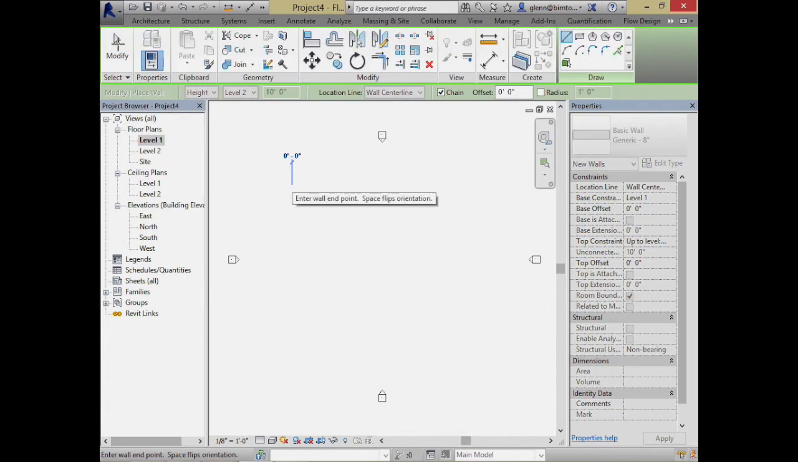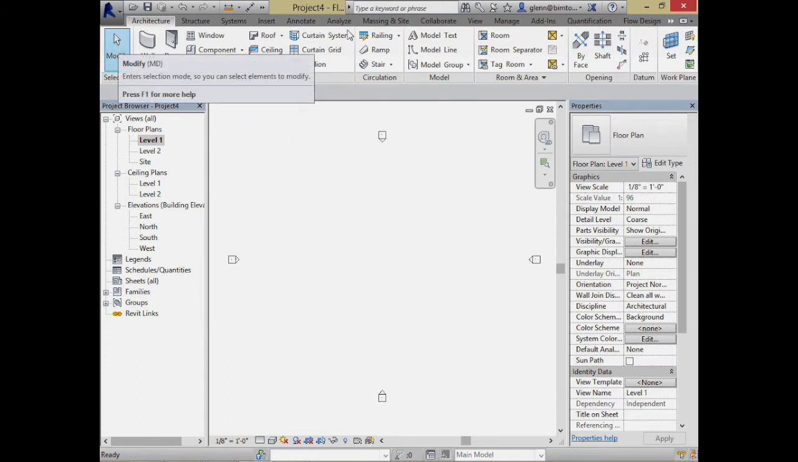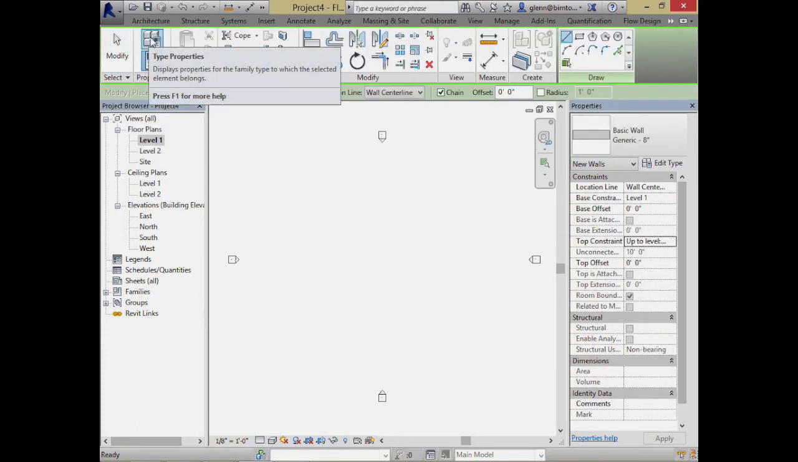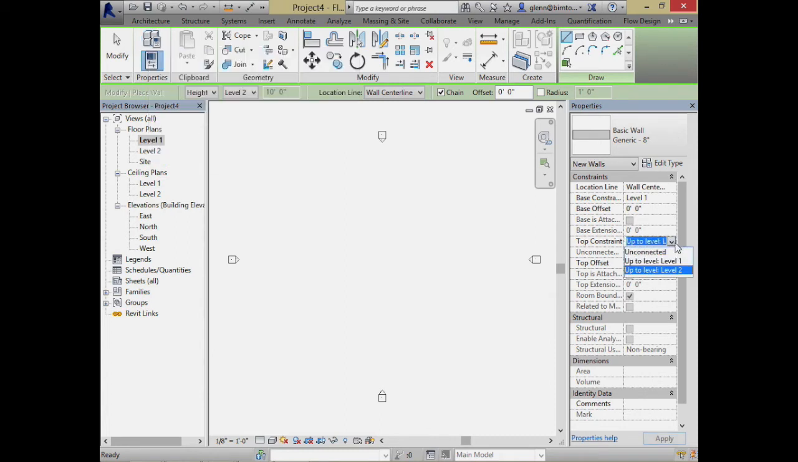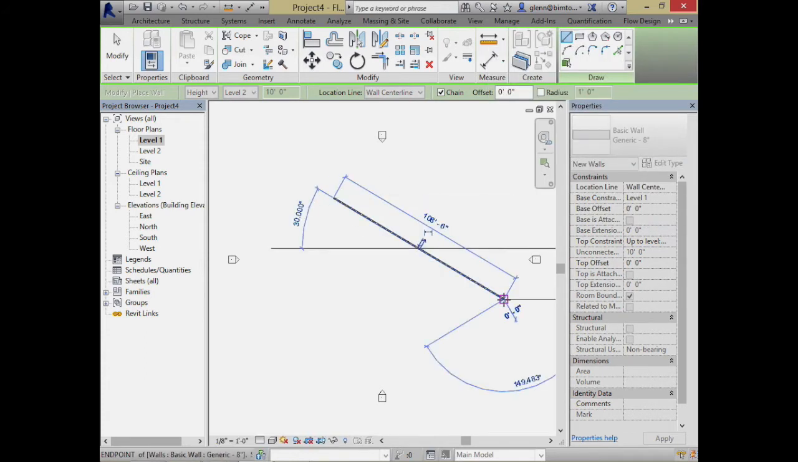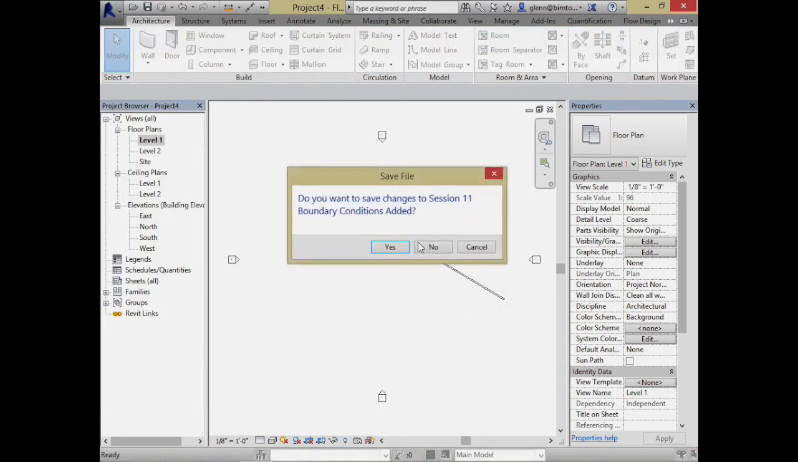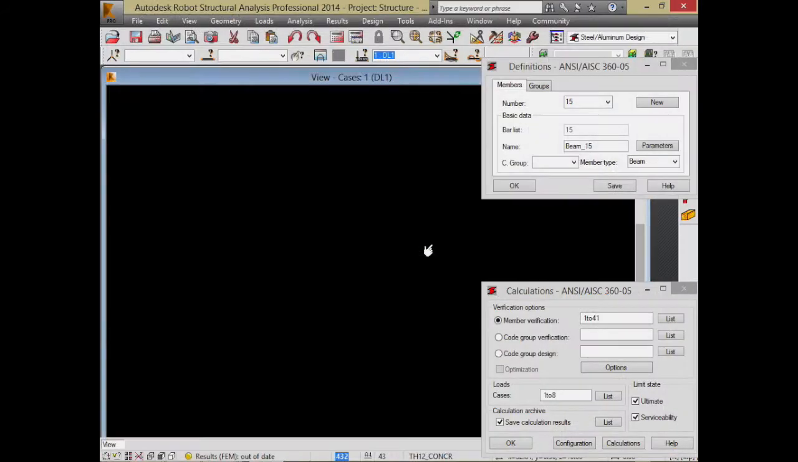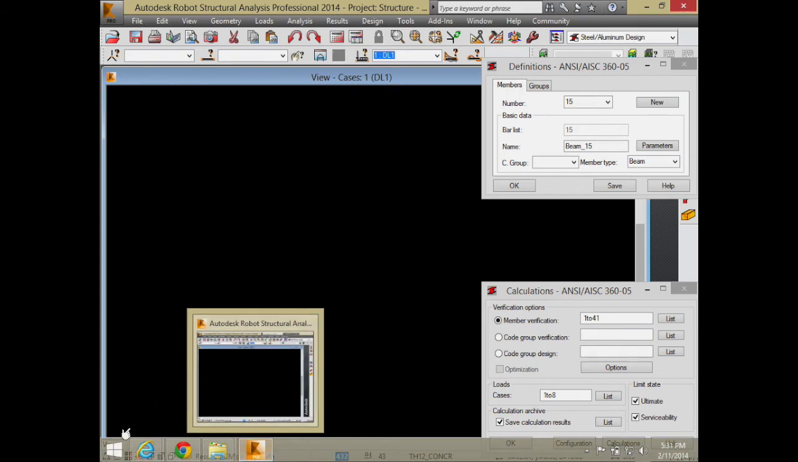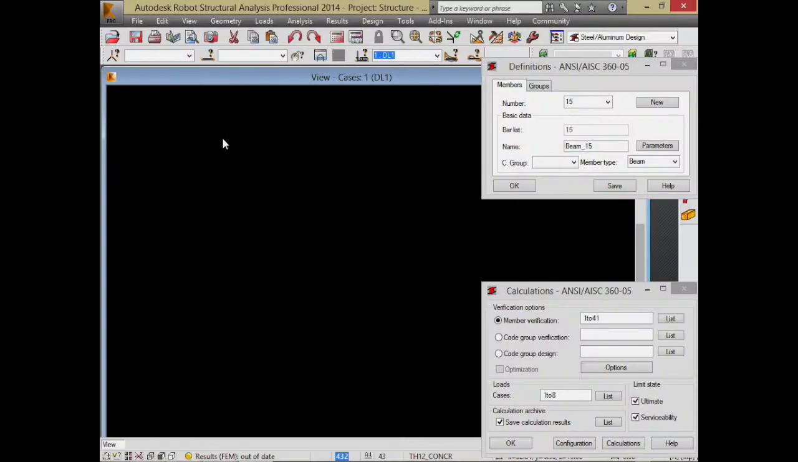Okay. Pause. Reflect. I choose the wall tool. It's going from level 1 up to level 2. That looks pretty good. Wall center line. That looks pretty good. Doesn't look like they're showing. When Revit fusses with me too much, I close Revit, and I reopen Revit. So we'll see if we can get that again.